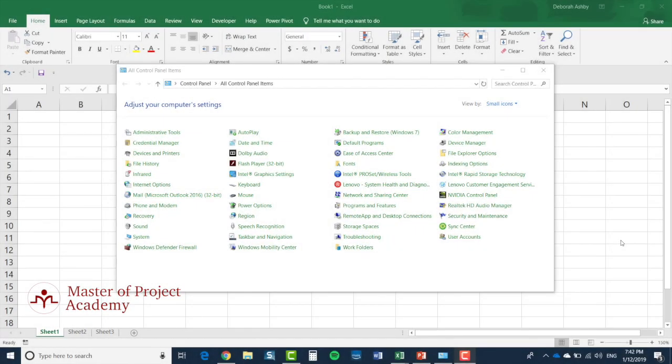Hello again and welcome back to our course on Excel 2019 Advanced. In this section, we're going to start to look at date and time functions in Excel 2019.